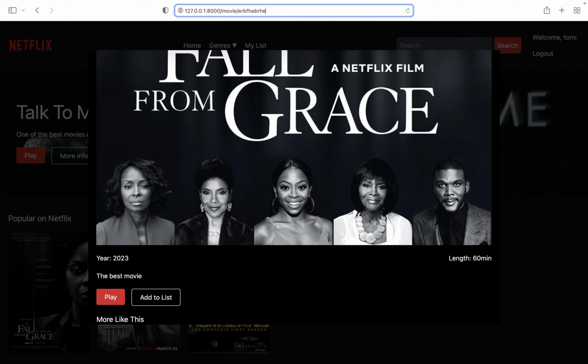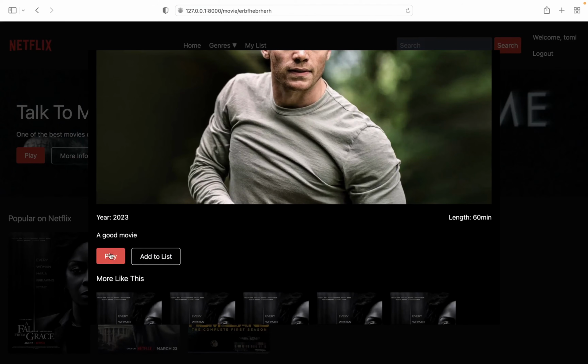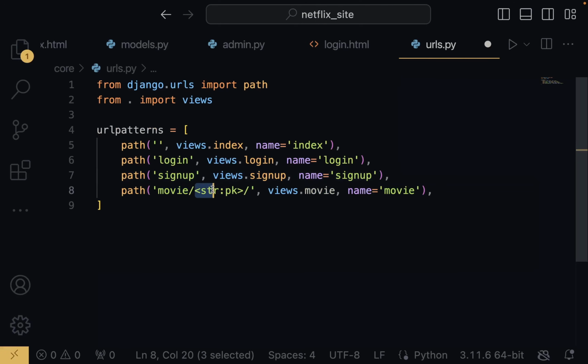So let's say the ID is this. Because it recognizes that ID, it's going to play and show me all the details of that particular film. When I do the same for here, once I click on play, I want it to be a new link. So it's going to be website slash movie but slash an ID of that film. So this string is kind of what identifies that ID. So the ID is a string, but we are giving it a name of pk. The variable name is pk and the data type is a string.